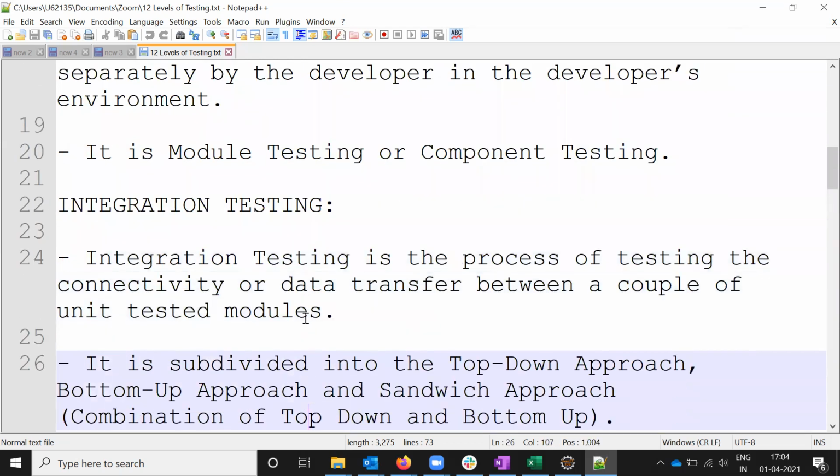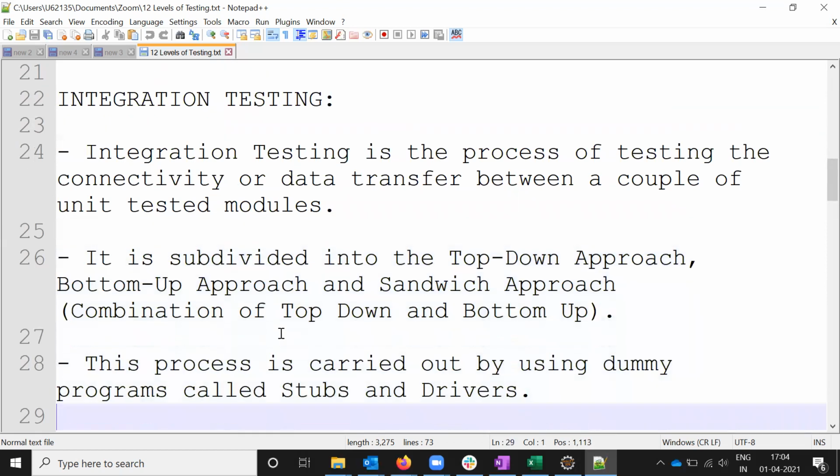Integration testing is done by a tester. Here is the process to test connectivity or data transmission between a couple of unit-tested modules. Here we use some approaches like top down, bottom up and sandwich, which is a combination of the top and bottom approaches. This way we test the entire integration.